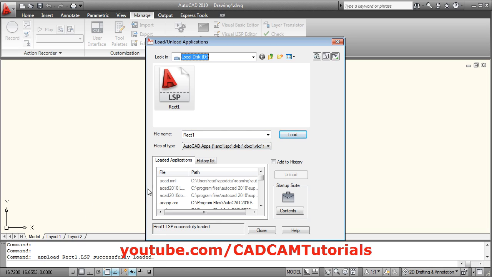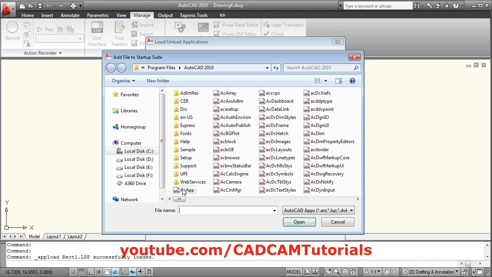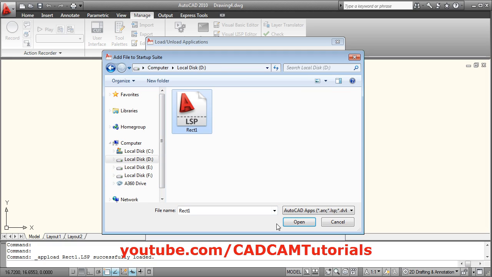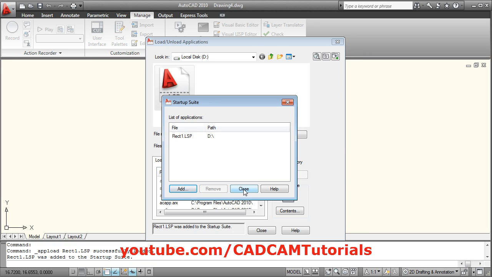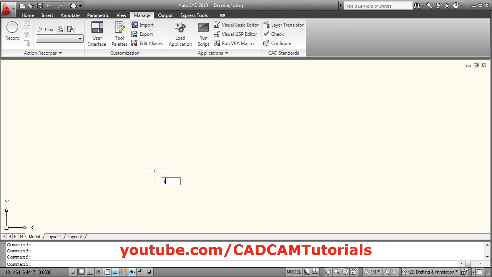And if you want that particular file to be loaded in each and every new file, then you will have to add it to the startup suite. Click on this contents, then click on add, then choose your path and choose your file and open. Click on close. And click on close. Now if we give the rect command here, our rect command is again activated.